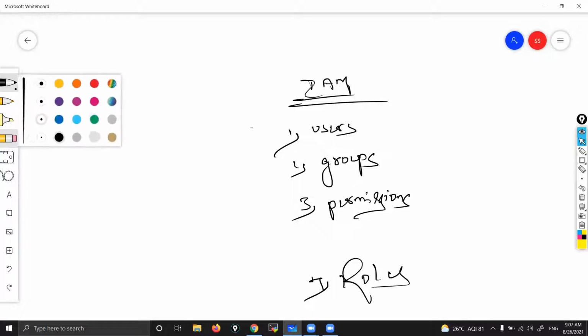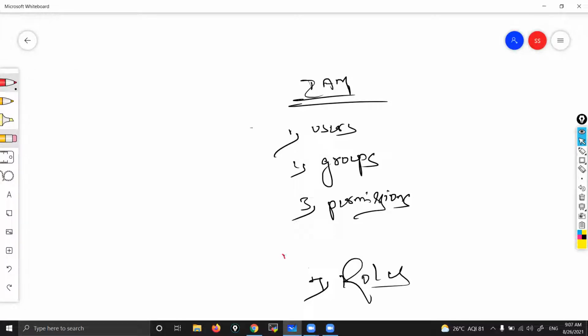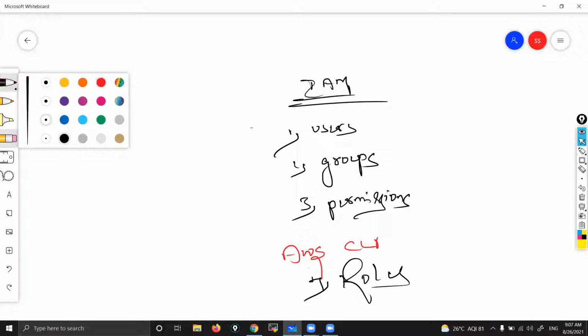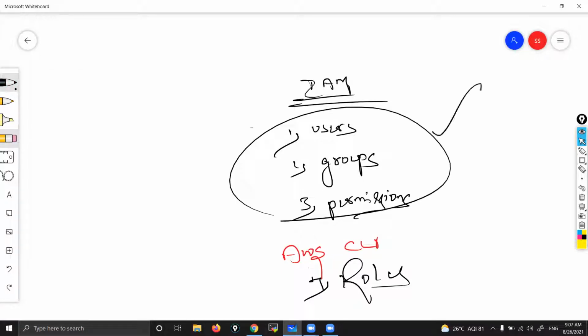But to understand roles, you must know AWS CLI, right? Now already we have seen this part. Now today we are going to discuss this one, AWS CLI. Then after that we'll talk about IAM roles. Okay. So as I said, already I have given introduction of AWS CLI.